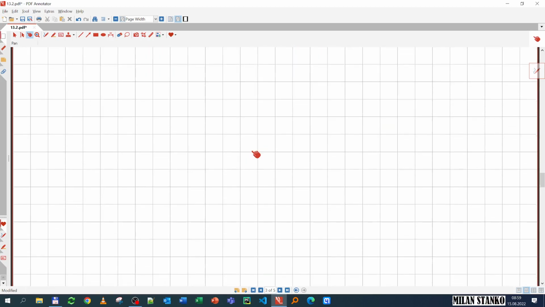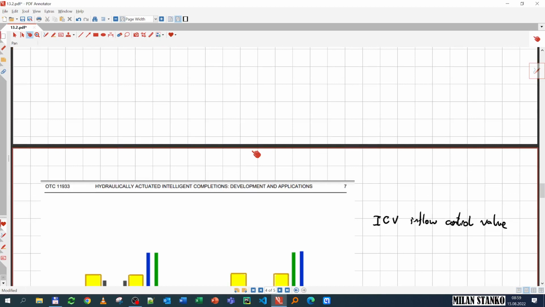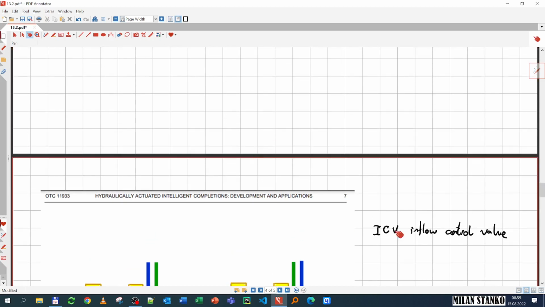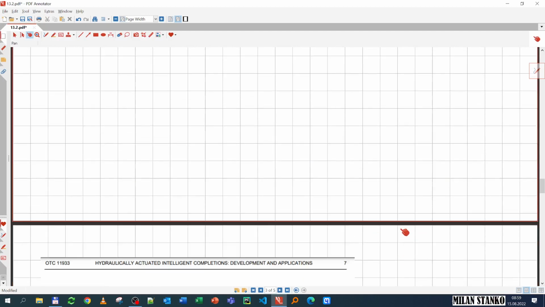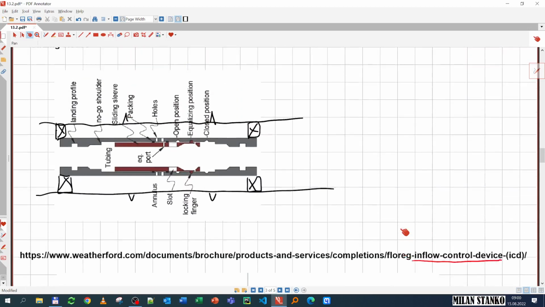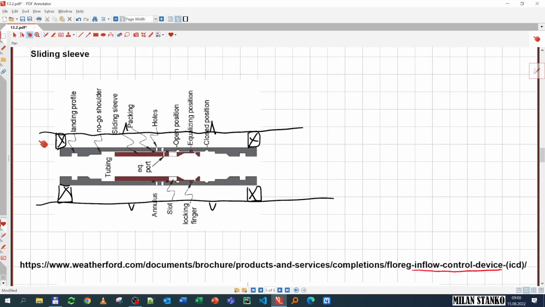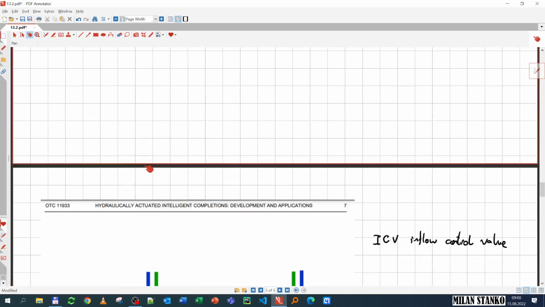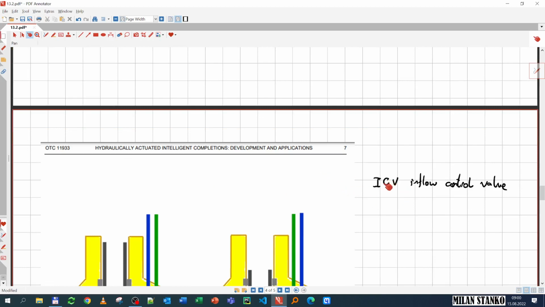Then we have another variation in which I want to actively control the opening, during a matter of months or days or during the life of the field. And also, I don't want to do something like this sliding sleeve where I have to do some intervention in the wellbore and move this red part. So for that we have the inflow control valve, ICV.